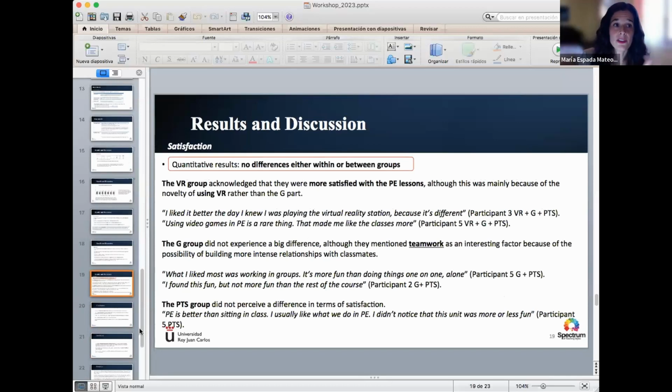Regarding the satisfaction, quantitative results show no difference either within or between groups. But the qualitative results show that the virtual reality group were more satisfied with the physical education lessons because they used virtual reality rather than the gamification part.